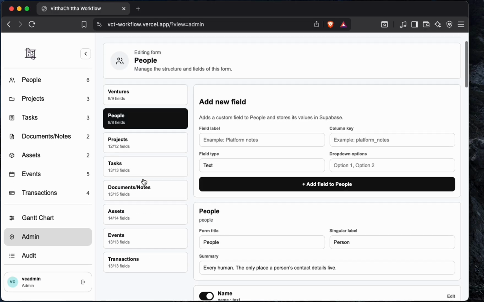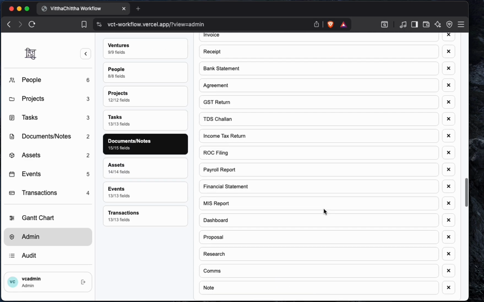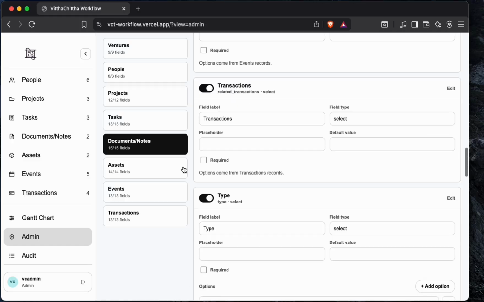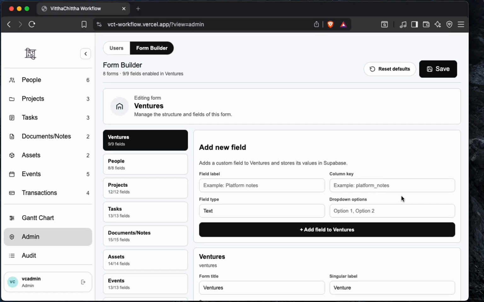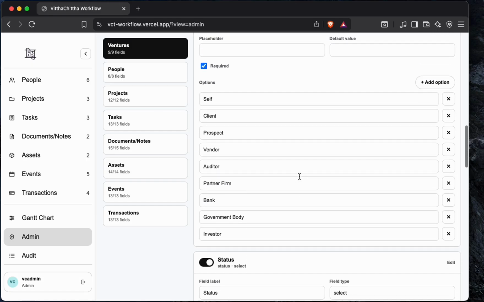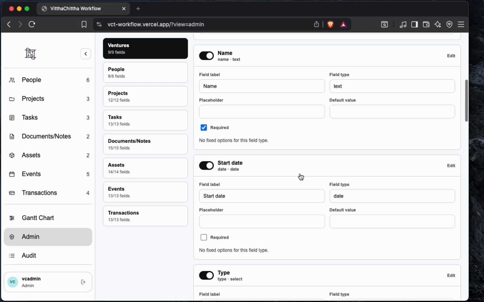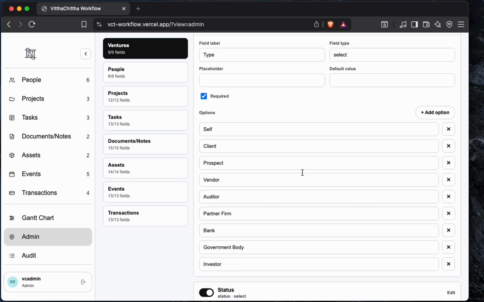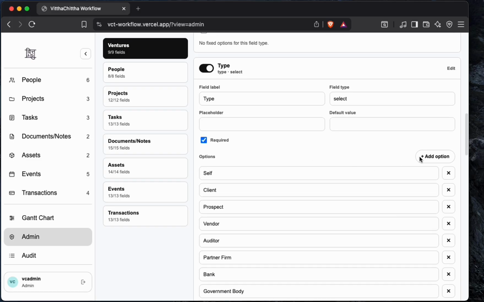Then the people, then the projects, tasks, documents, everything is just the same. You can add text field, close text field, any of that. And I have been told by one of the employees that they wish they could add more data here, like more options. Let's take the venture form, there is type, okay? Imagine there is a type that you need. You can literally just click on the add option.